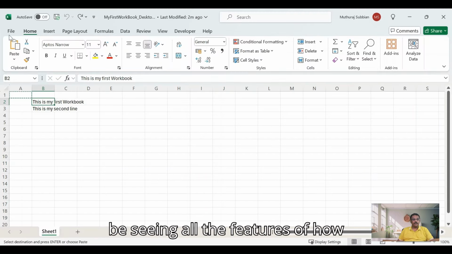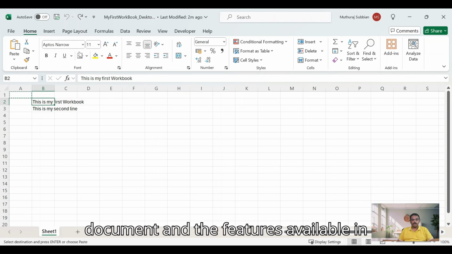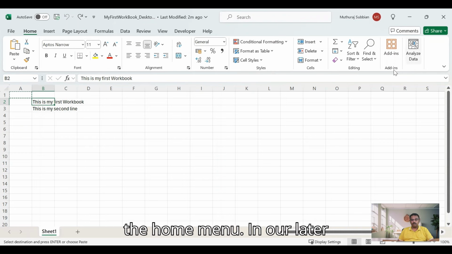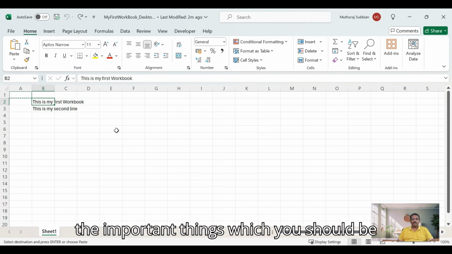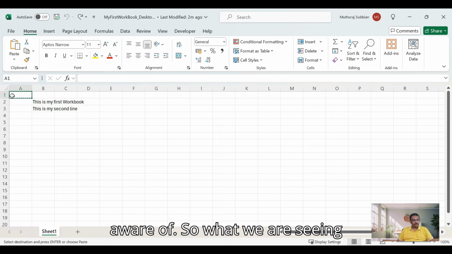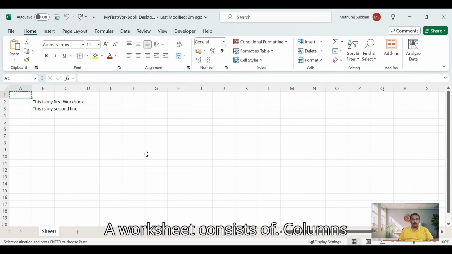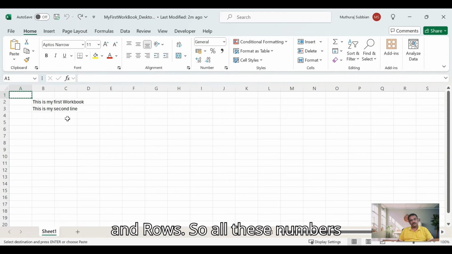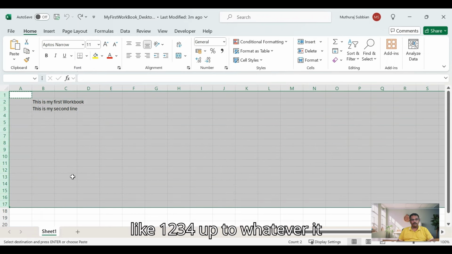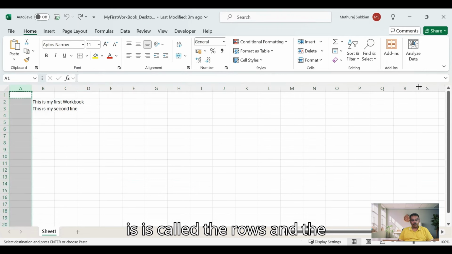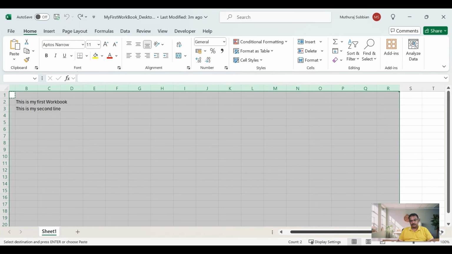We will be seeing all the features of how to structure a document, format a document, and the features available in the Home menu in a later video. Let us quickly go through a few of the important things which you should be aware of. What we are seeing here is called a worksheet. A worksheet consists of columns and rows. All these numbers like 1, 2, 3, 4 up to whatever are called the rows. And the columns are always represented with alphabets up to Z.